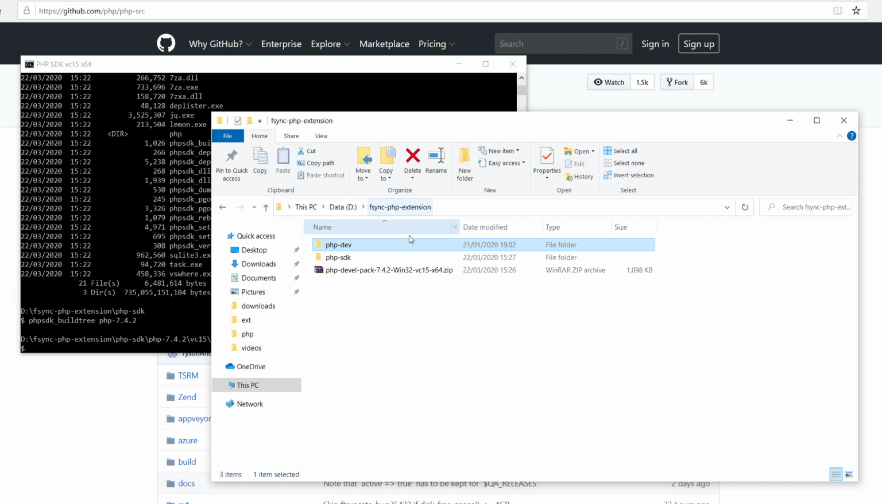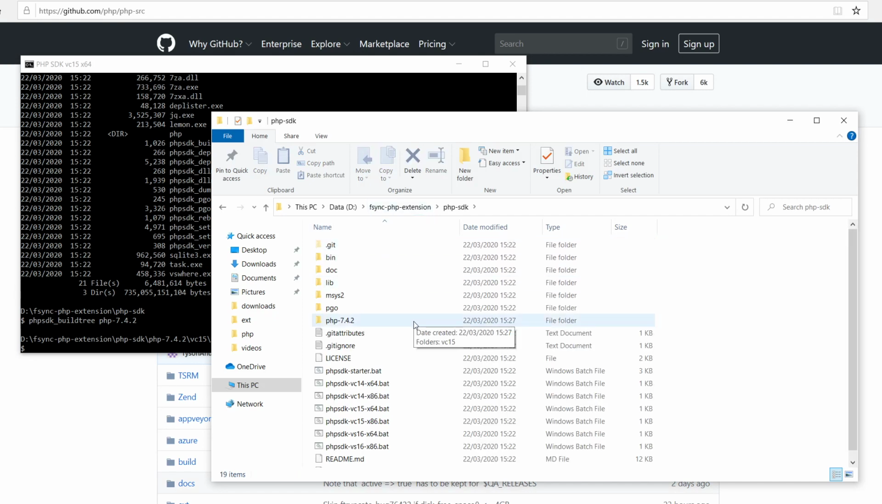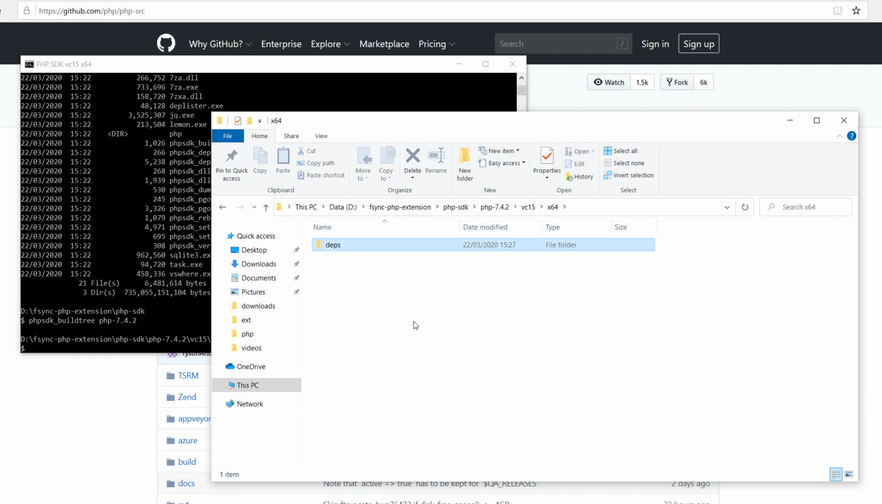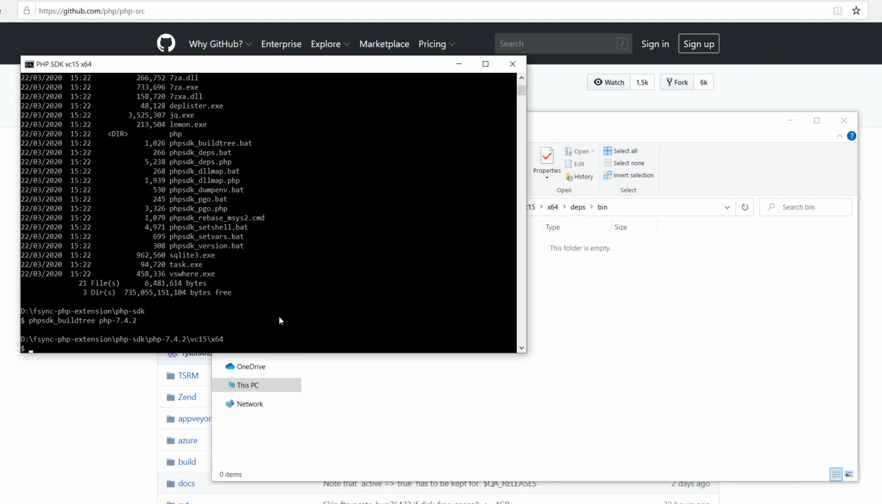So what's that actually done? Well, if we have a look in the file explorer here, you can see it's created a folder called php-7.4.2 VC15x64, and it's created this deps folder. Now, these bin, include, lib folders are actually empty at the moment. It's just created these directories and moved me into VC15x64 on the command prompt. Why are we doing this? Because in the real world, if you are writing and compiling a PHP extension, in all likelihood, you're going to want to compile it against numerous different platforms, architectures, and versions of PHP. And what we're doing here is making sure that our dependencies don't get mixed up with each other.